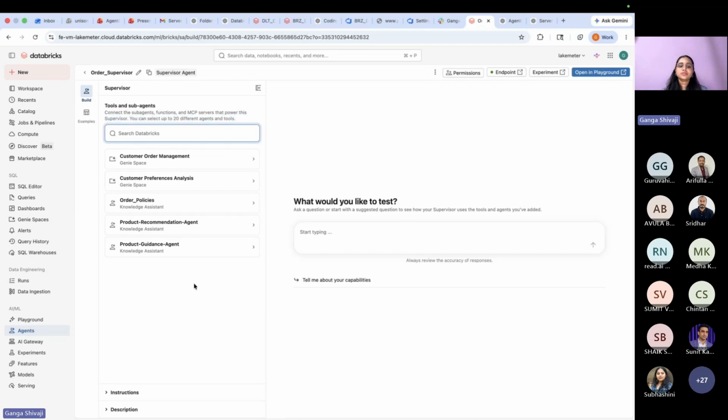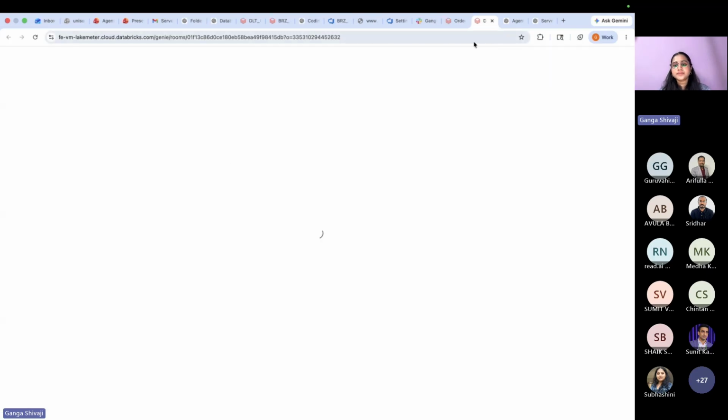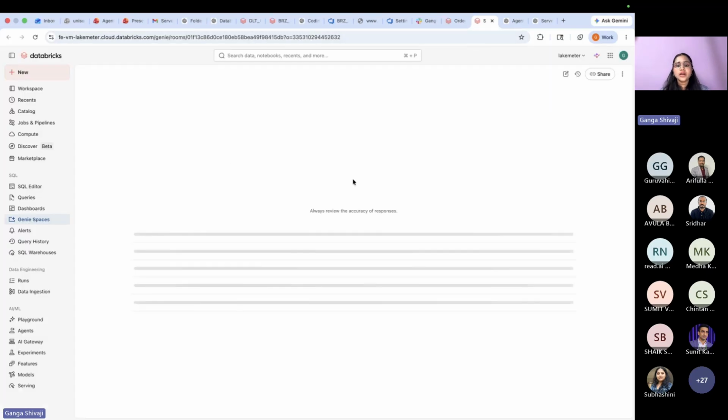Before even starting with this, I will explain how a Genie space works, and showcase how a Genie space and a knowledge assistant work separately. Then I'll move on to the order supervisor demo. So this is customer order management. I'll open this in a separate tab.